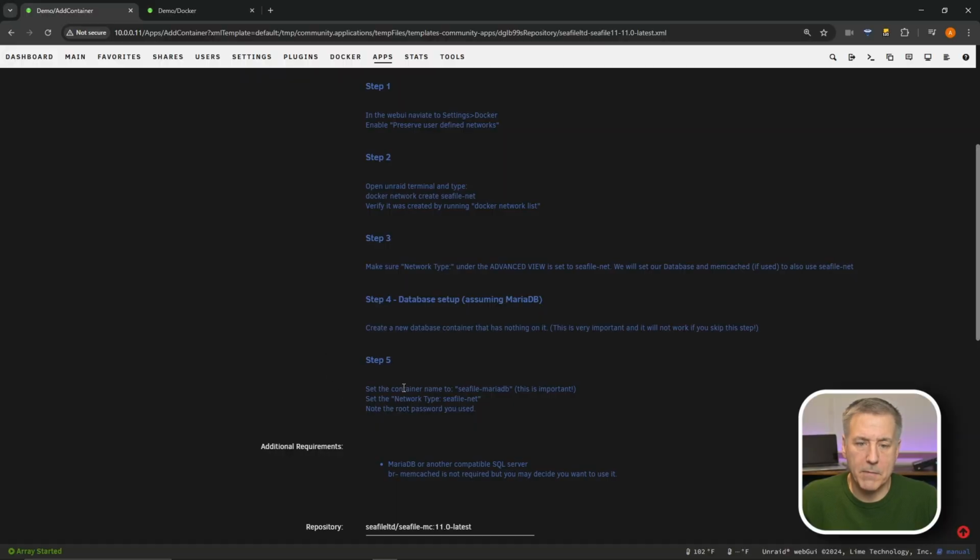And with that, the network for it must be set to Seafile-net. If you look at step 5 here, it kind of spells that out. Set the container name to Seafile-MariaDB. This is important. And then here it says set the network type to Seafile-net. And then also note the root password that you used. So we're going to need that. So let's go do that.